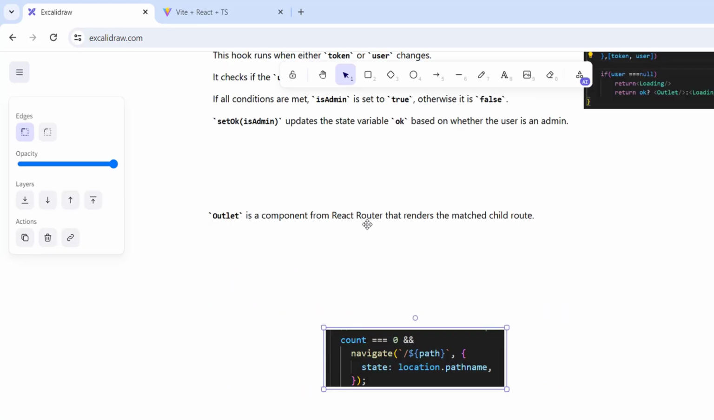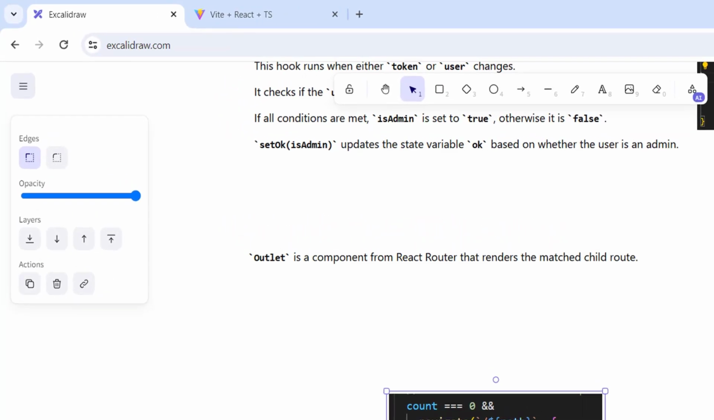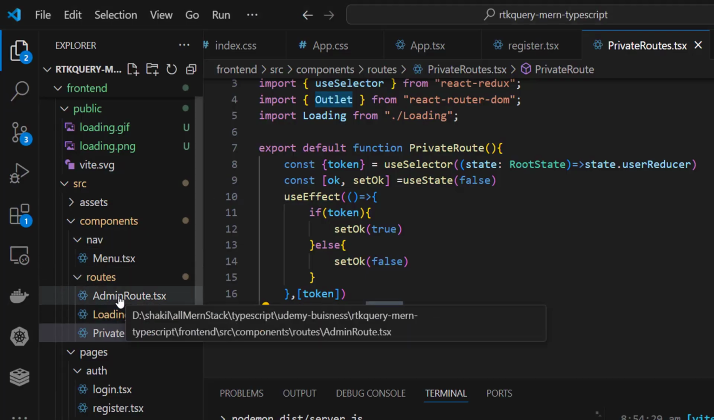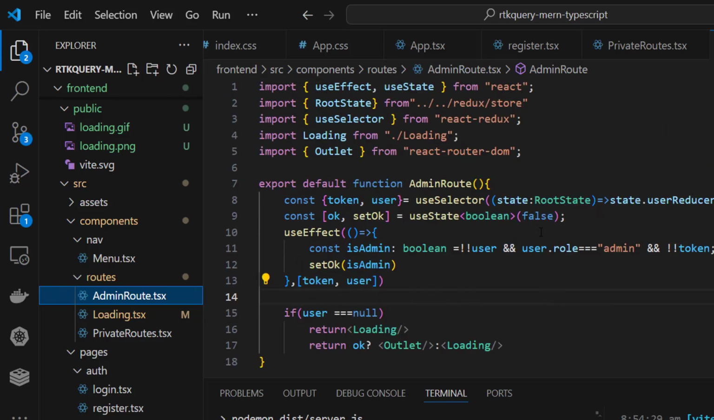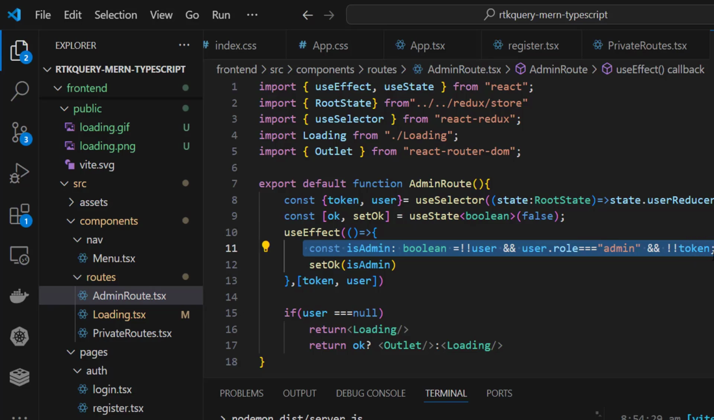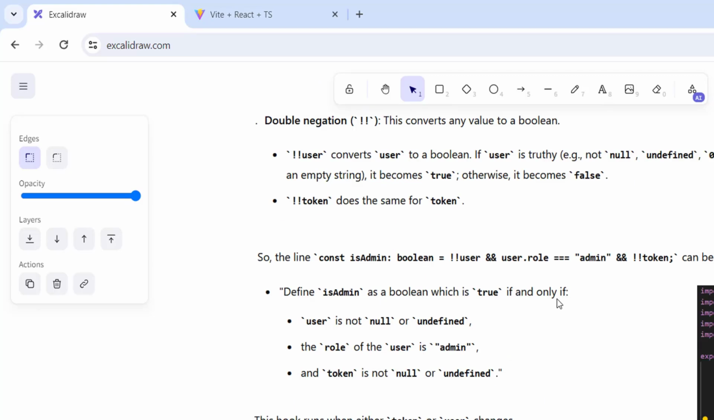Outlet is a component from React Router that renders the matching child routes. It will navigate to the child routes. So in the admin route, this line is a bit tricky and complex. I have written over here what it is actually doing.